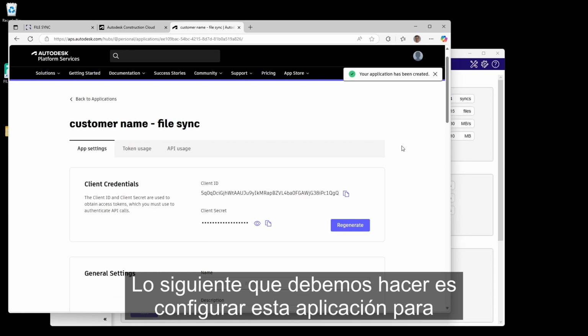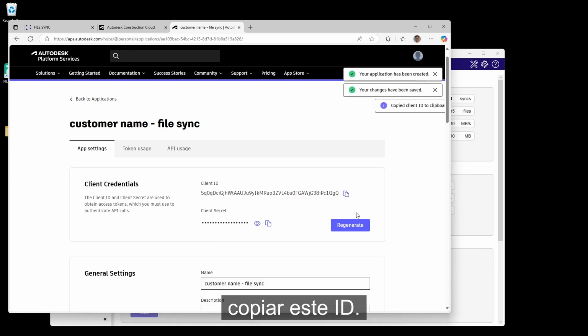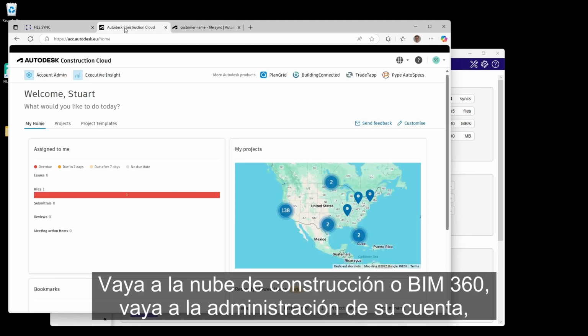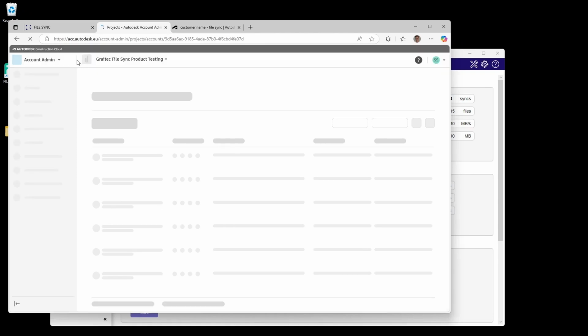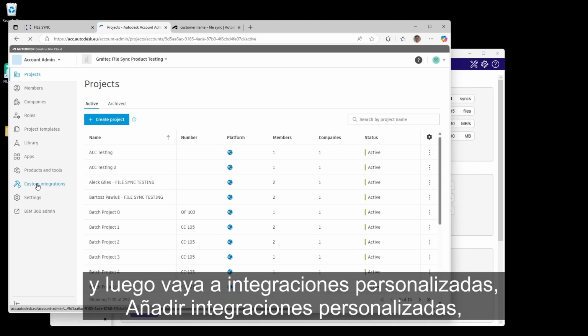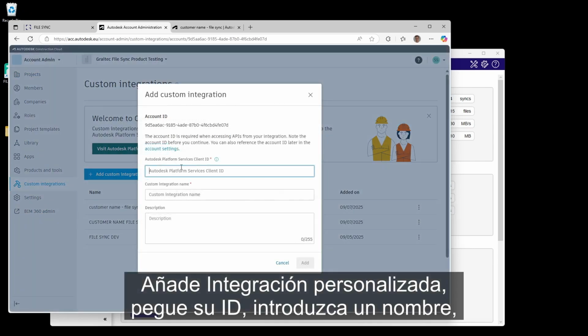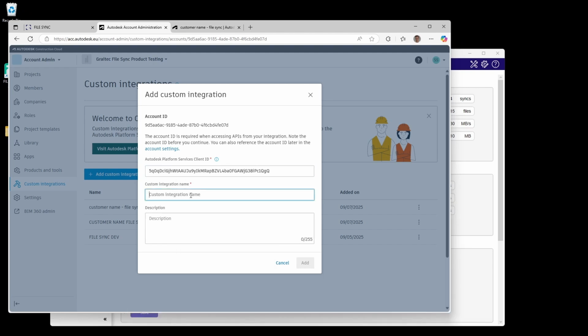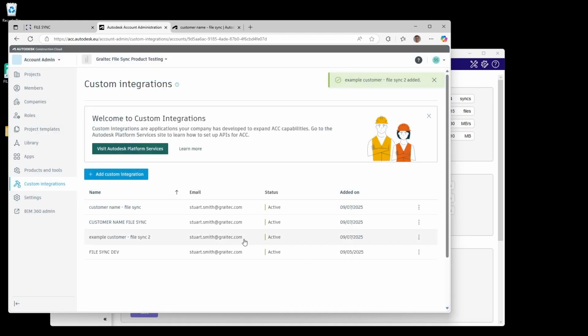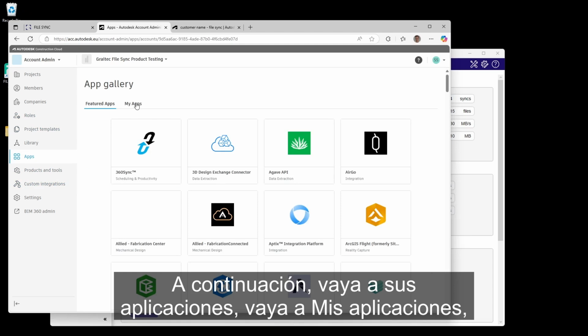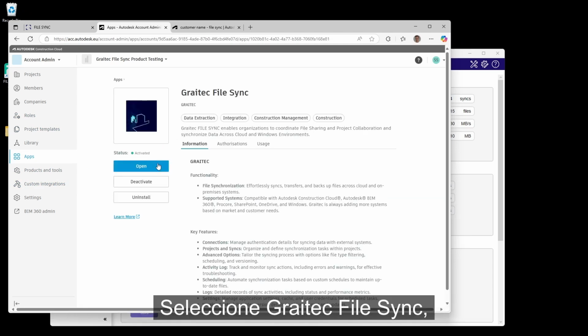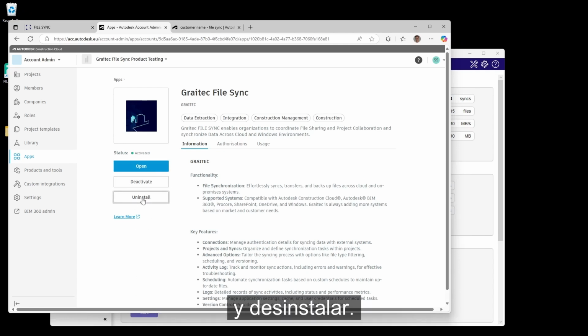Next thing we need to do is set this app up for our hub. So we want to copy this ID, go to the Construction Cloud or BIM 360, go to your account admin, and then go to Custom Integrations, add custom integration, paste in your ID, enter a name, and then go to My Apps, select Graitec File Sync, and uninstall.